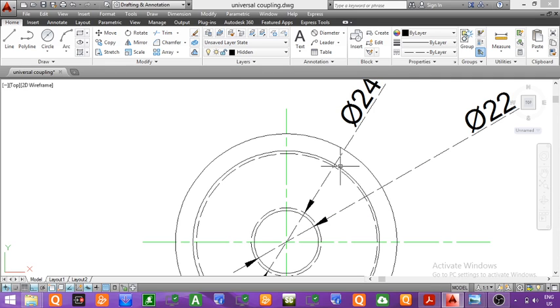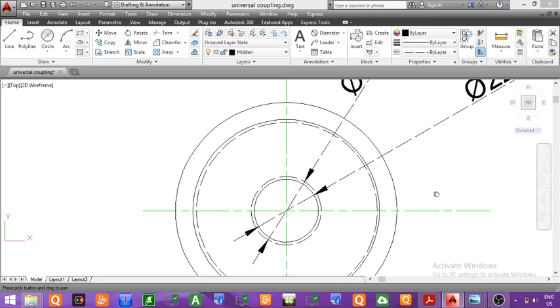Again, for representing the internal thread we use the symbolic representation, that is, for an internal thread the internal circle is complete whereas the external circle will be only 3/4, so we have to delete this 1/4 part of the circle. So now I am deleting the 1/4 part of the circle, that is, the hidden circle which represents the major diameter. So now this is the top view of the internal thread of minor diameter 22 mm and major diameter 24 mm. And since for internal threading we use this symbolic representation, the internal circle will be full and our external circle will be 3/4.